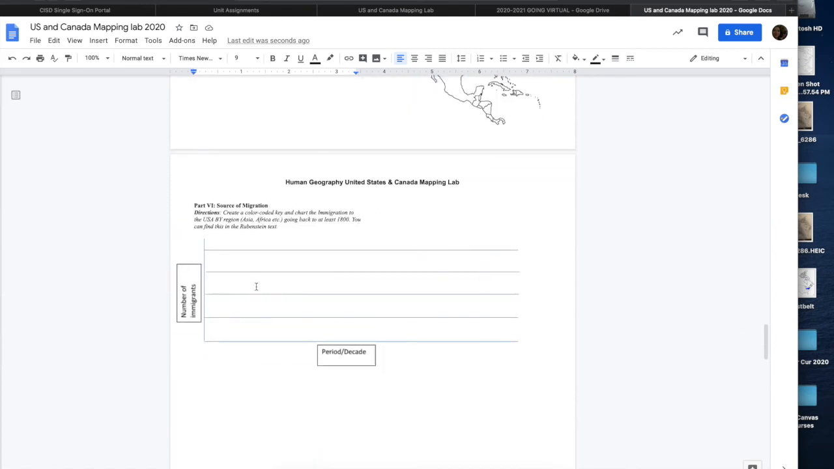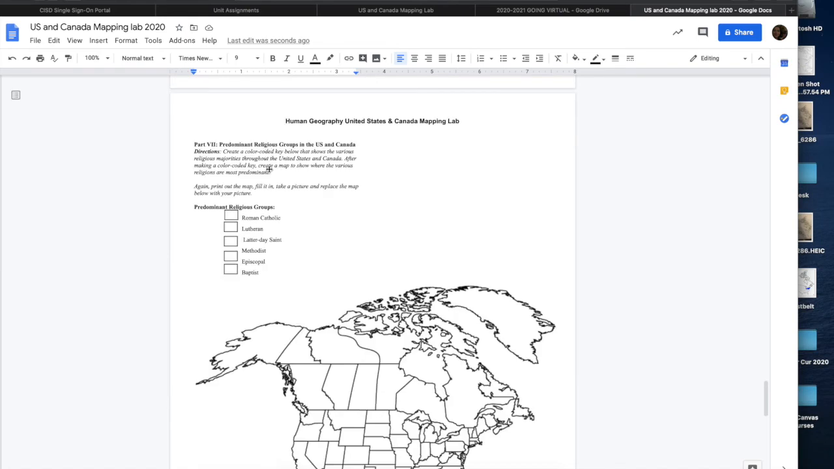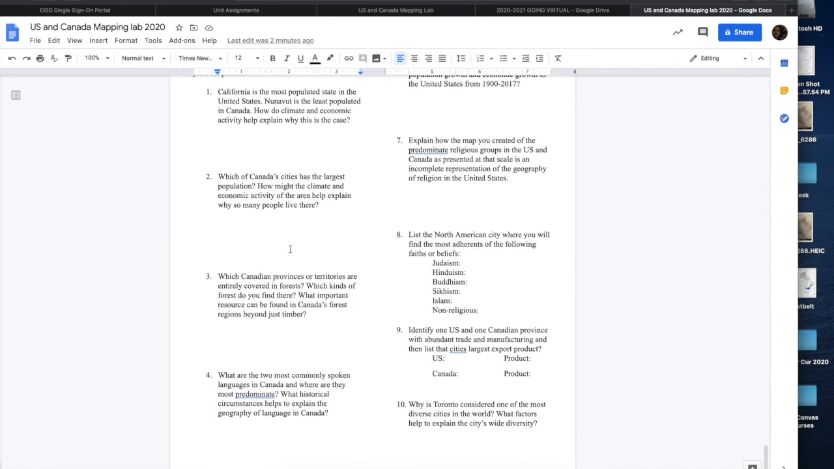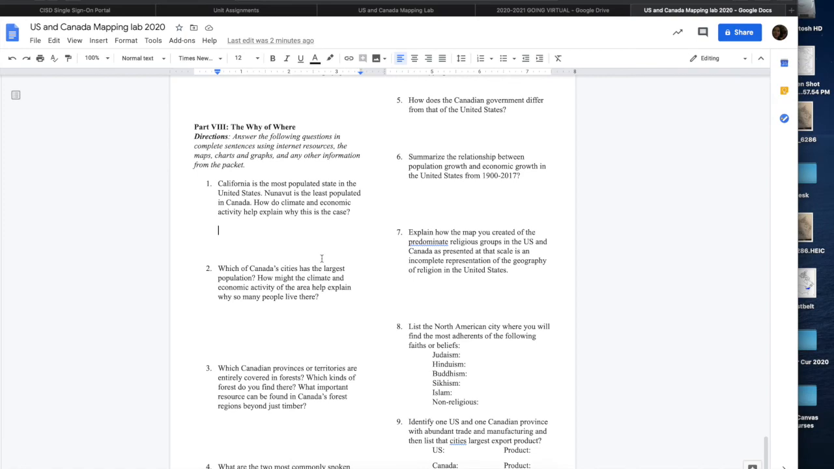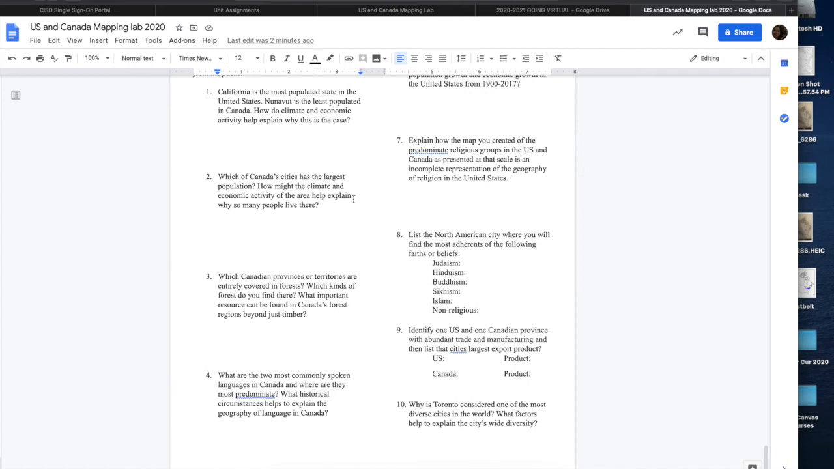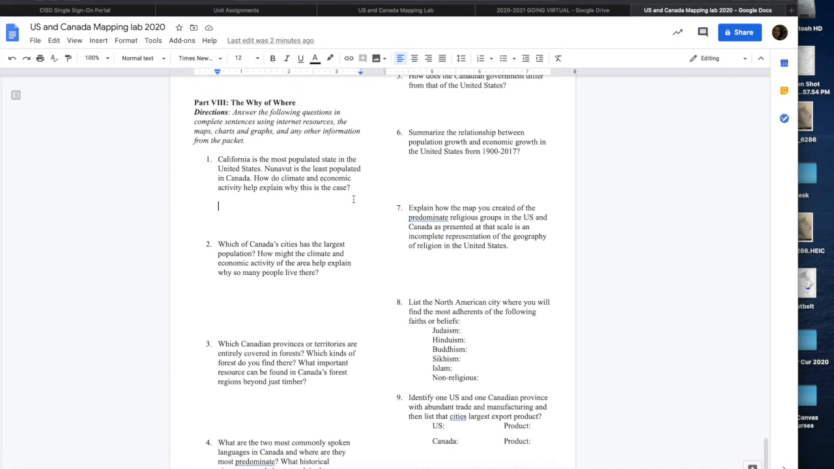Same thing with part 6, predominant religious groups in the United States. And what that means is that, okay, well, where is the largest percentage of the population classified as Roman Catholic, Lutheran, Latter-day Saints, Methodist, Episcopalian, and so forth? And then these questions here, again, you're going to have to research. You may have to look at different maps in order to find the answers. These are not intended to be easy finds. You have to do a little bit of searching.